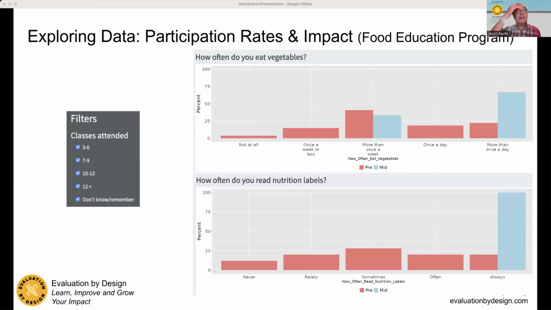And last, this was from the food education program. This was the one with Becky, where they're looking at these indicators of healthy eating, how often you eat vegetables, how often you read nutritional labels, and looking at the difference between pre and mid results. So these were some of the stronger progress indicators, with the pre in red and the mid in the blue, and you can see as they went from pre to mid, more participants were doing these good, healthy eating behaviors.